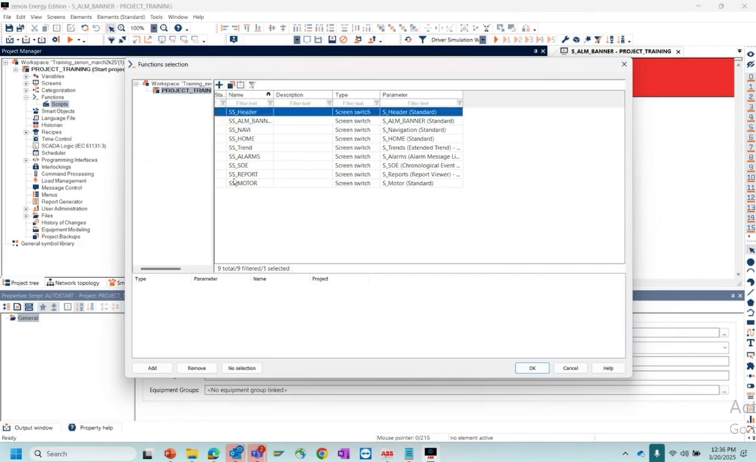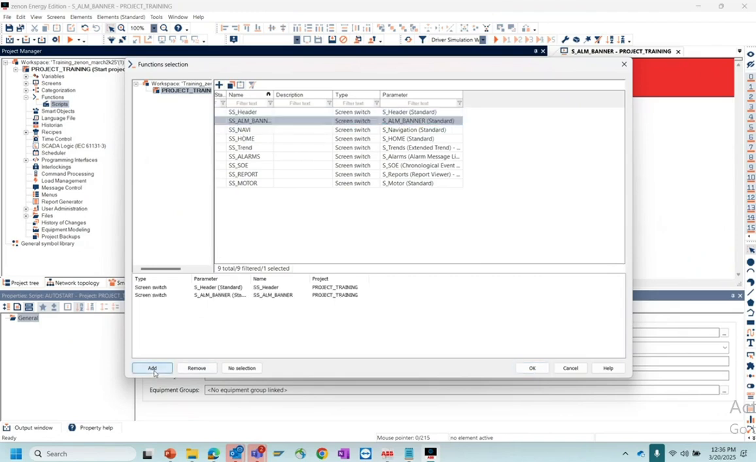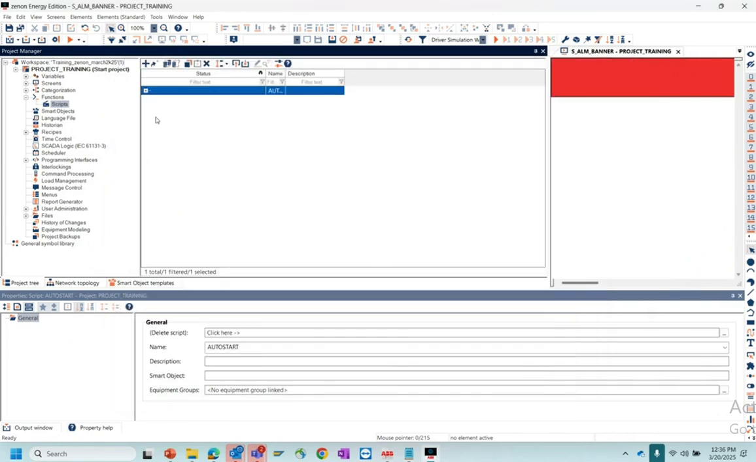So I will select add header, alarm banner. You need to add here navigation and then home. So you need to select, click on add, all these will come, click on OK. So you can see here, this is all added.